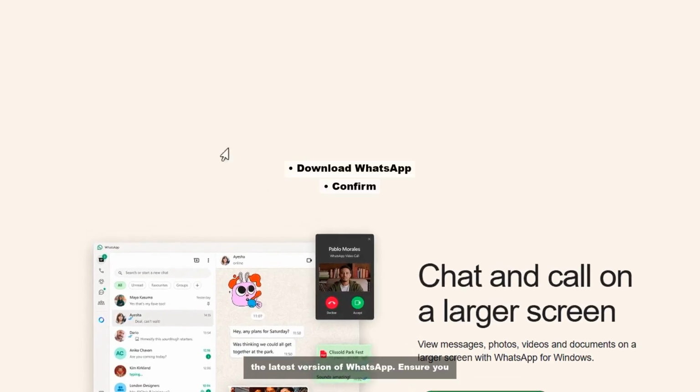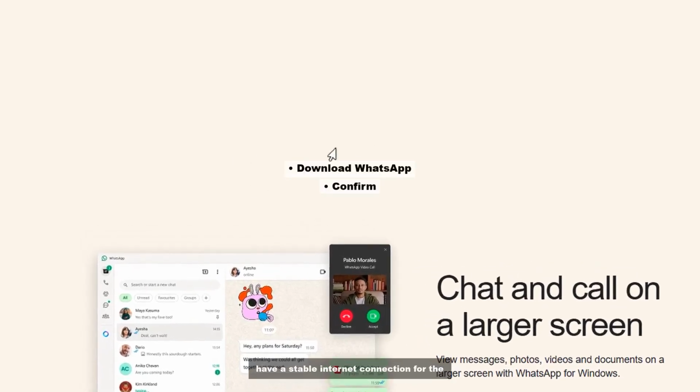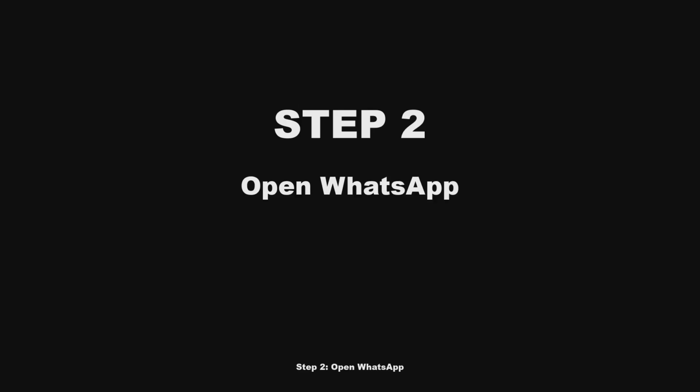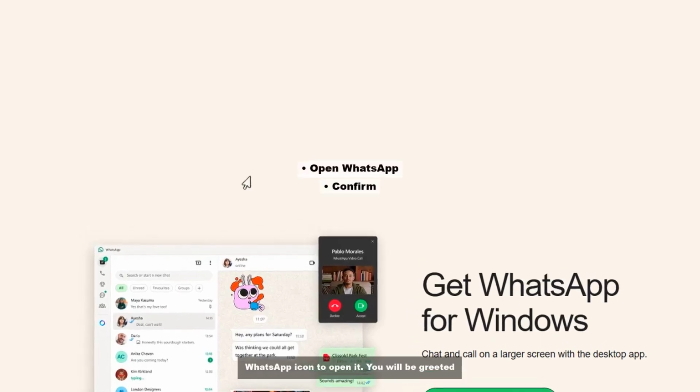Ensure you have a stable internet connection for the download. Step 2. Open WhatsApp. Once the app is installed, tap on the WhatsApp icon to open it. You will be greeted with the welcome screen.